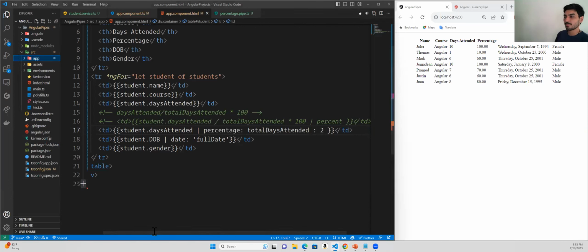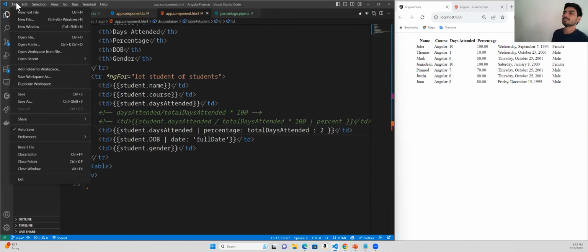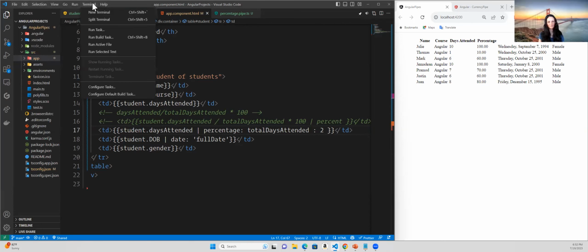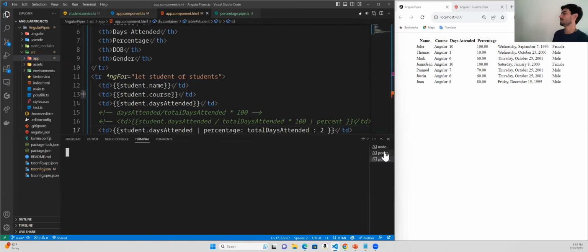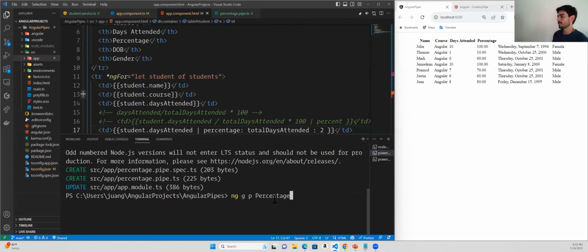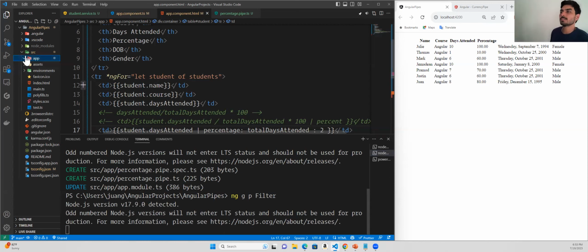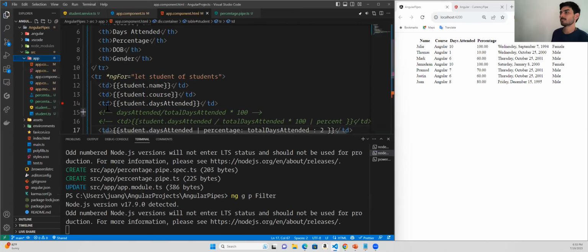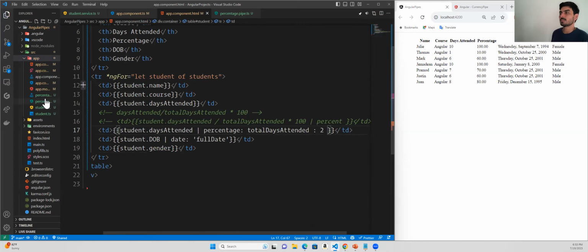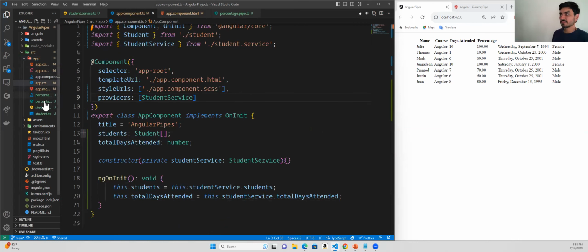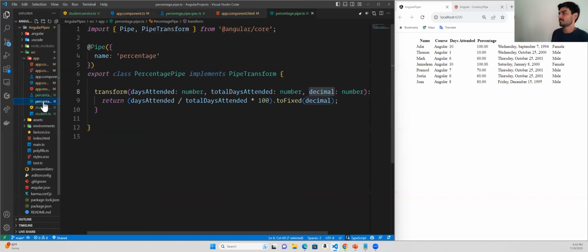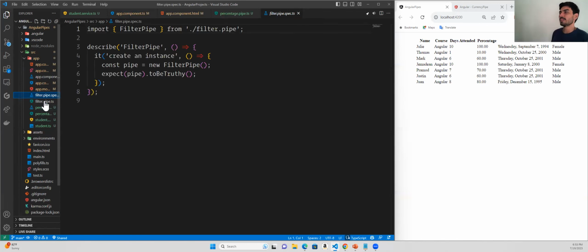All right, so I'm going to do some of the heavy lifting here. I'm just going to get the terminal, command line, and if I can find it, where did I put that terminal? Is there a shortcut? I think you can do control backtick. Oh, there you go. Yeah. Okay, so I'm going to do another one. Let's call this filter. And so it's going to create another pipe. Okay, here you go. So we got a filter pipe.